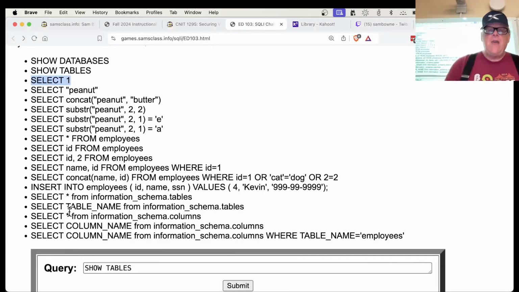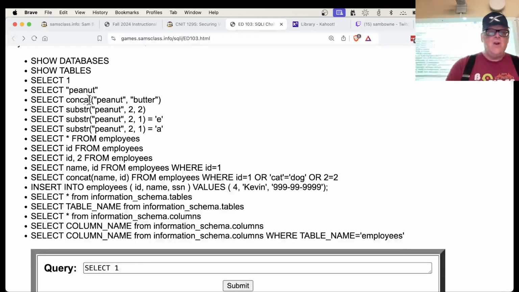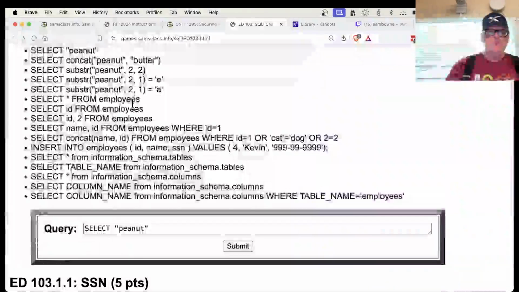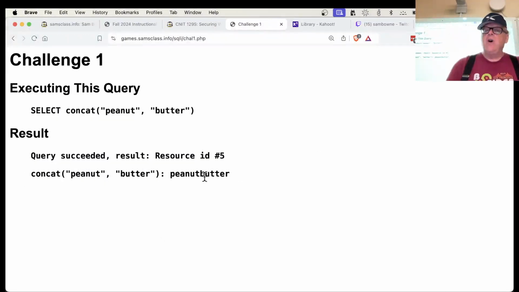Those are show commands. Now here's a select command. You can select just a number, like 1, and then you'll get an answer that's 1. 1 result, 1. Okay. You can also select an alphabetical thing, like peanut, and this will just be like the echo command in Linux. It will now give you peanut. So this may seem useless, but it'll become more useful later. And you can manipulate strings. I can concatenate two words together, peanut and butter. So if I can only have one column of data, but I want two pieces of data in there, I can concatenate them together, and now it will appear as just one object, peanut butter. This is going to be important later.